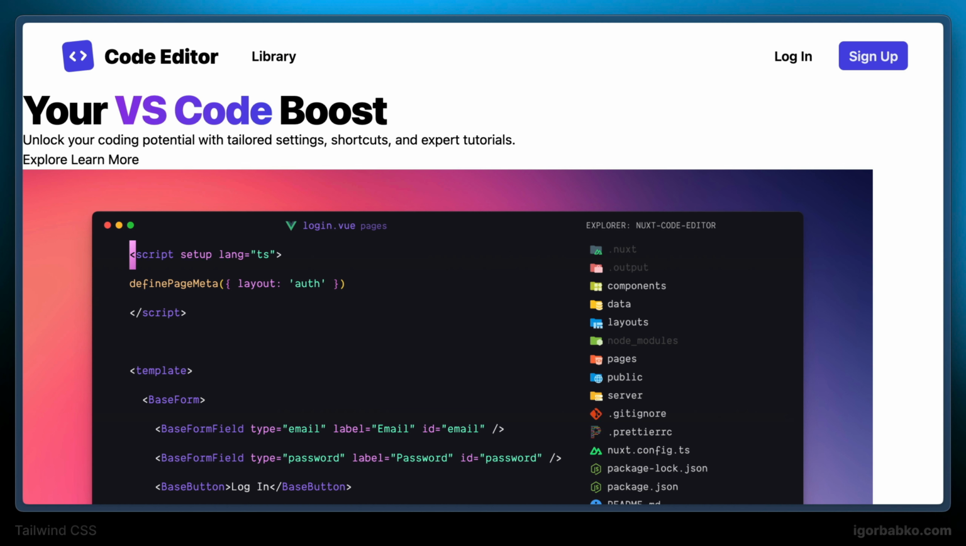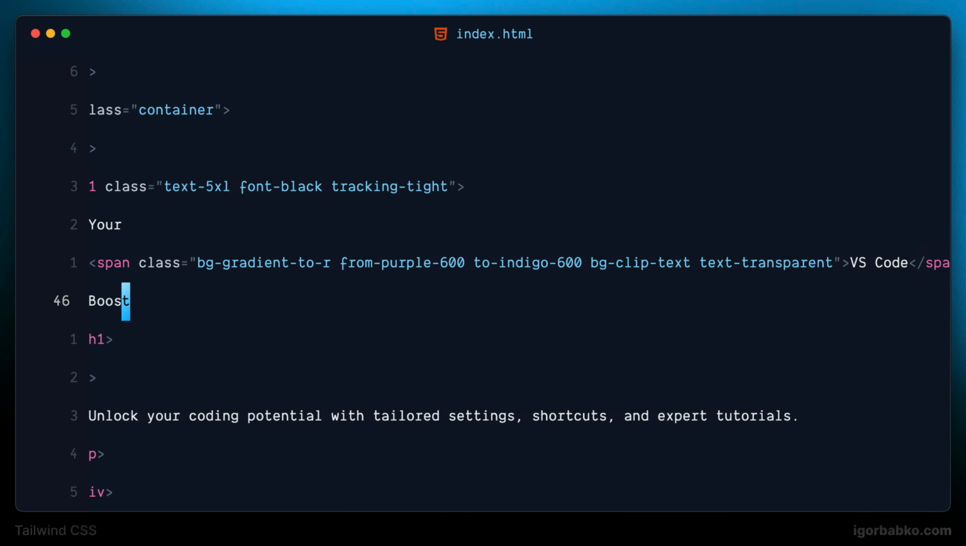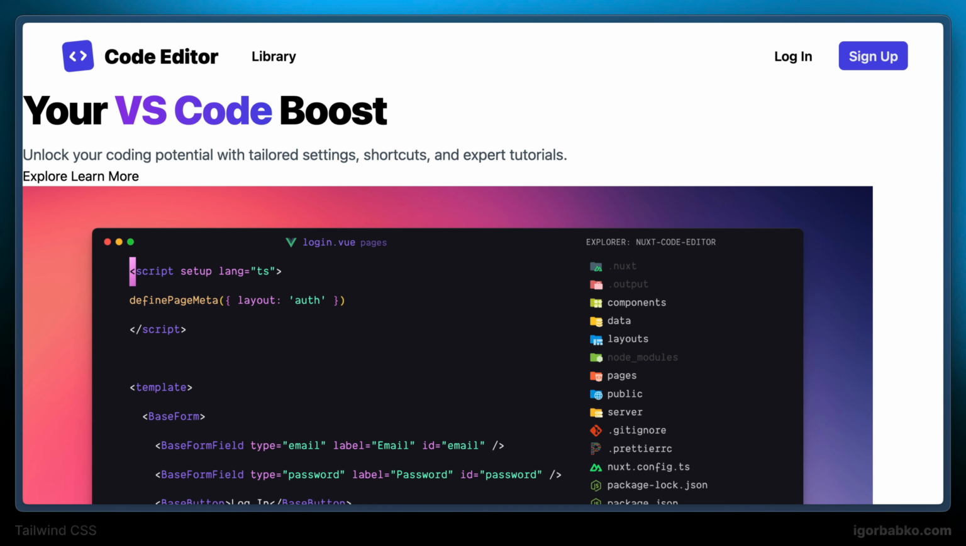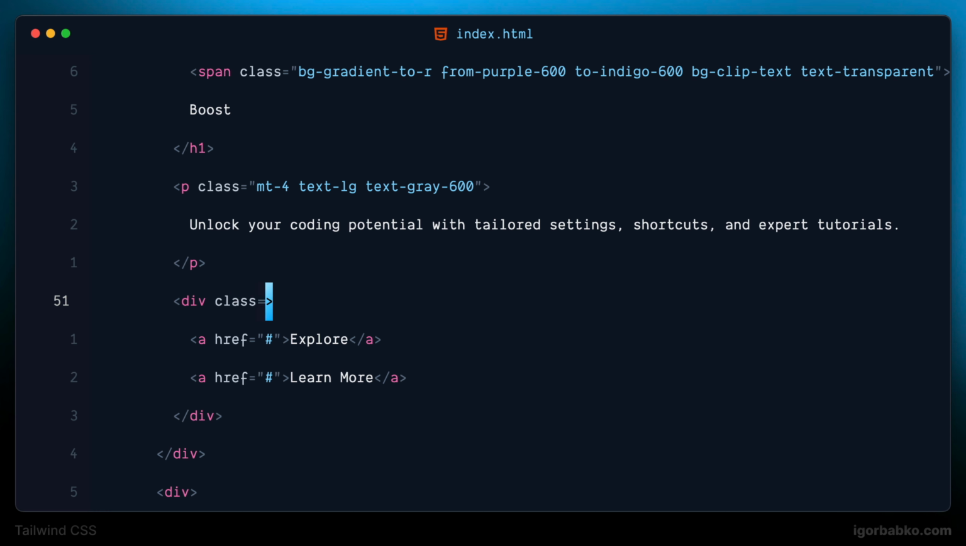Next, let's add a couple of classes to the description. I'm going to add some spacing at the top, 4 units. The text size will be large, and the text color will be gray with a shade of 600. Alright, now it's time to style those buttons at the bottom. So, let's add styles to the first one.